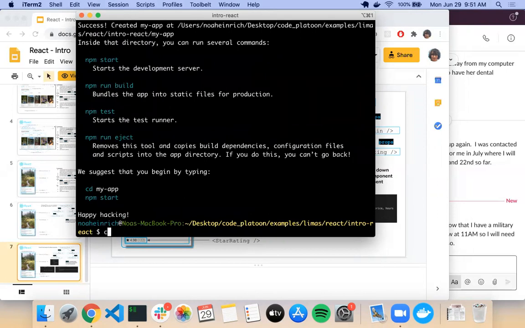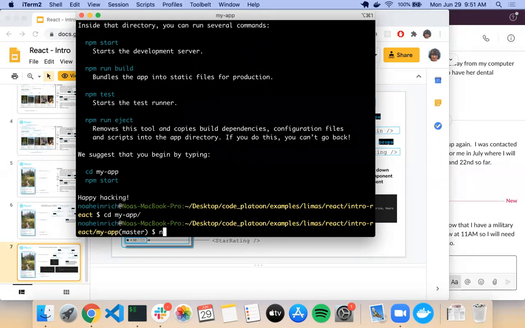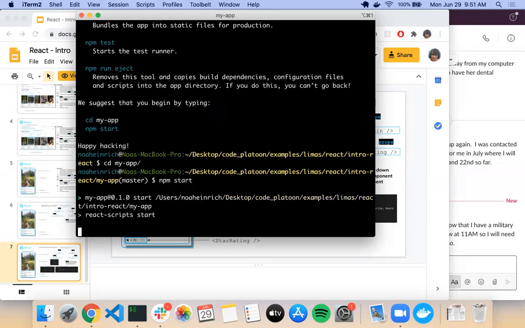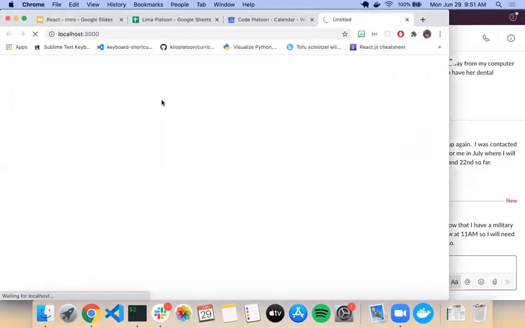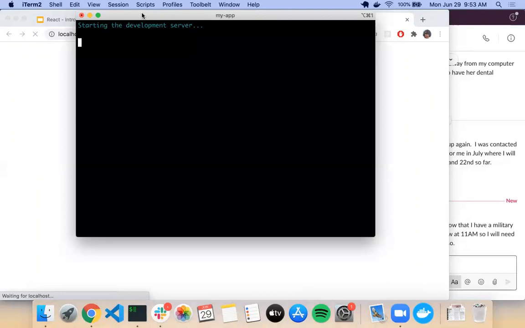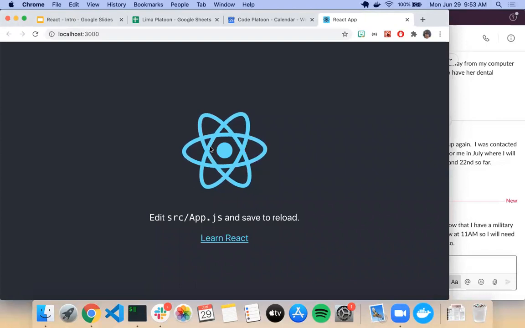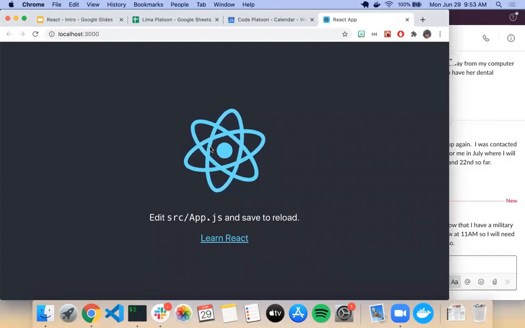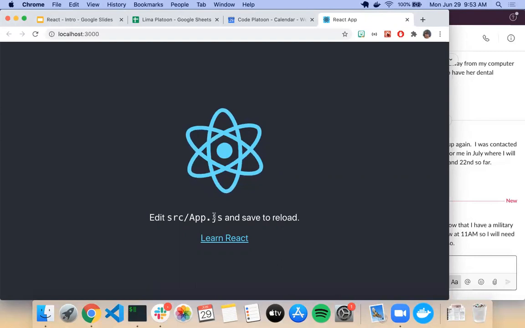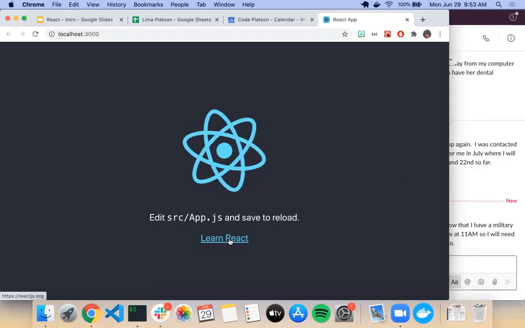So I'm going to cd into my app like it says, and then I'm going to hit npm start like it tells me to do. Starting the development server, it automatically opens up to localhost 3000. And it's going. There we go. You can now view my app in the browser, and there it is. This is the default React landing page. It even tells us how to edit it, and it gives a link to Learn React.